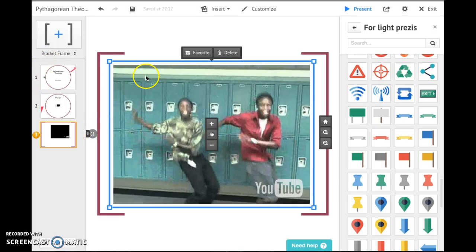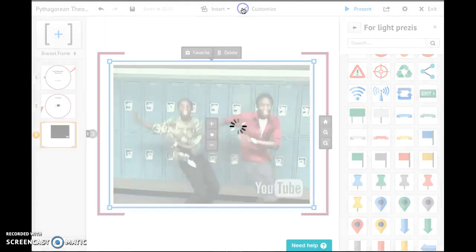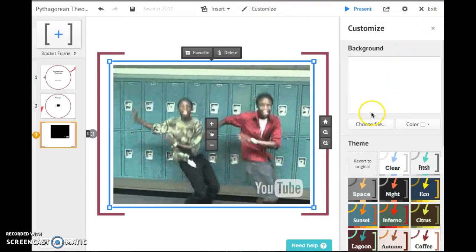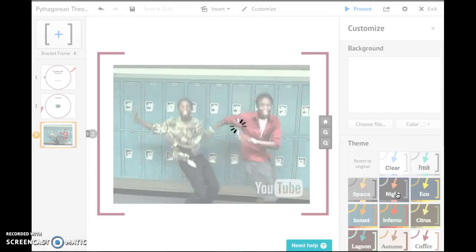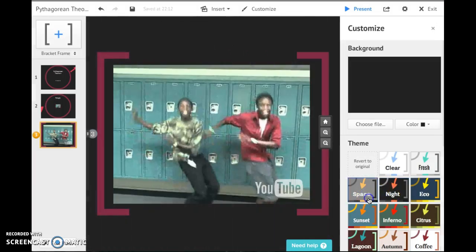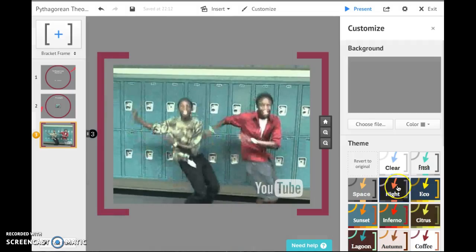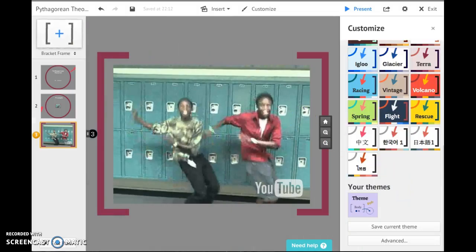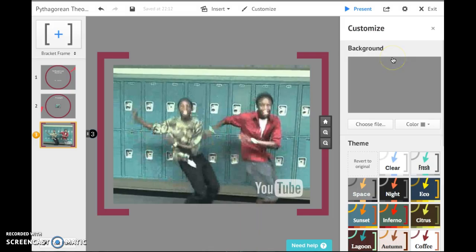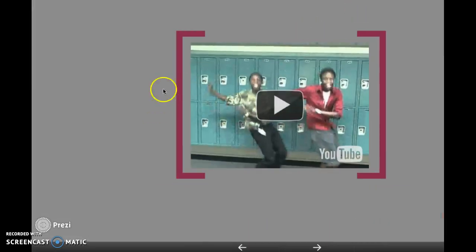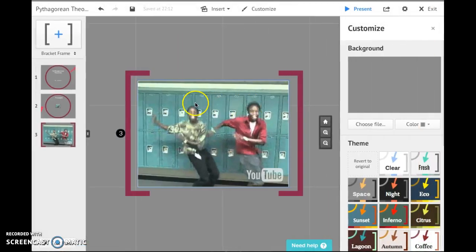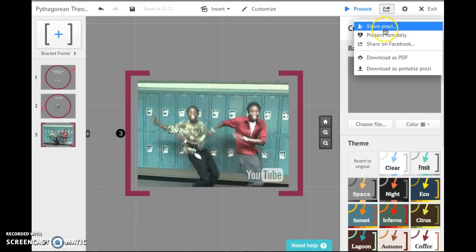After you are done with your presentation, you can continue to edit it by customizing the background and changing the layout of it. So change it to dark, to space, customize it to your liking. Then you can go ahead and click present, and it'll give you a full view of the presentation. Once you have liked it, then you go ahead and click share.